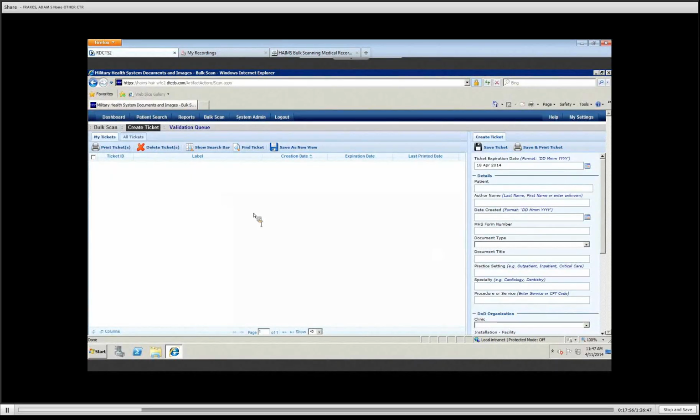Okay, so what do we see? As soon as I log in, it will take me right to the Create Ticket screen. Again, you think of a ticket as a fax cover sheet. Prior to uploading documents into the HAIMS application, you need to fill out a cover sheet so that the system knows which patient it is that you're going to associate all of these documents to.